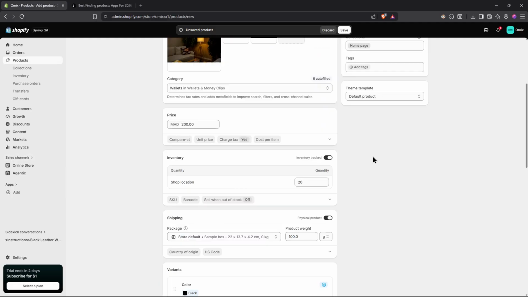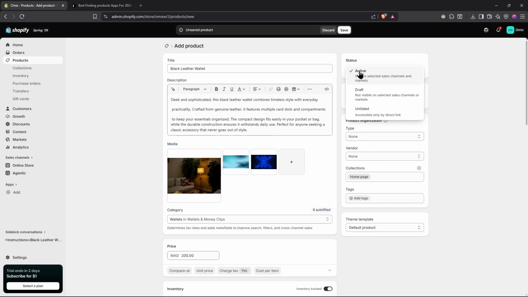Now you can go up again, and here for the status, you can set the product status however you want. Before saving it, check the product status. If you are still working on it, you can keep it as a draft. Drafts are useful when you want to finish the page later. Active products will appear on your store if they are included in your sales channel and collection. If you don't see your product on your store, check if it is active. And of course, you have unlisted, which is accessible only by a direct link if you don't want to post it on your store yet.